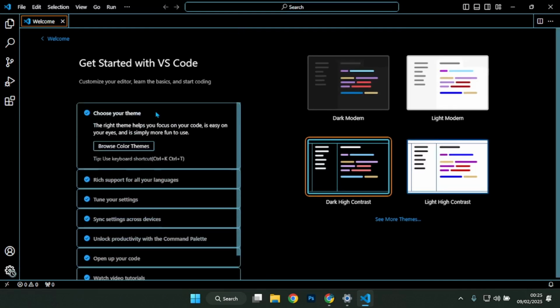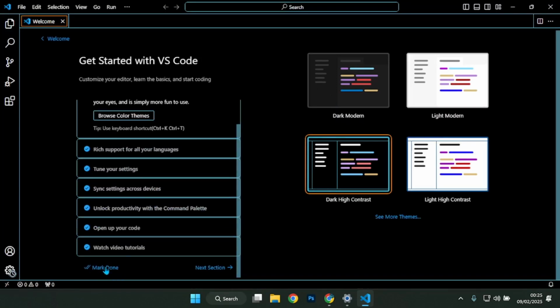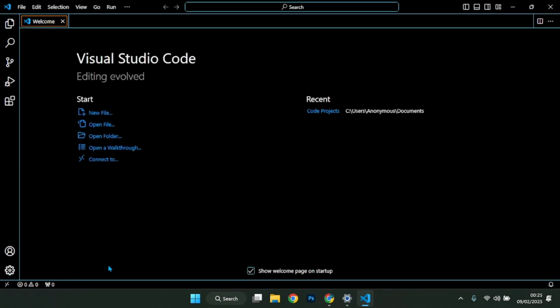So this is what you see. You just have to choose your theme. I prefer dark high contrast. Just mark all of this as done, and then that's all.